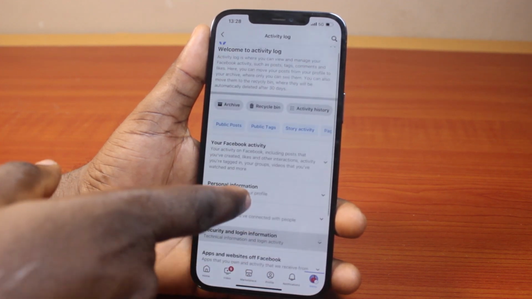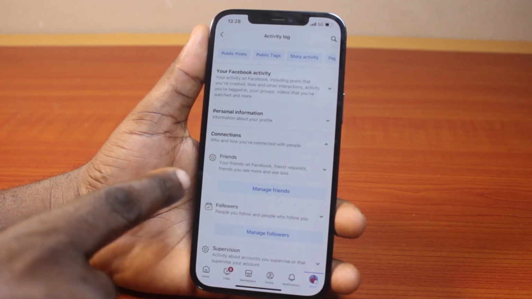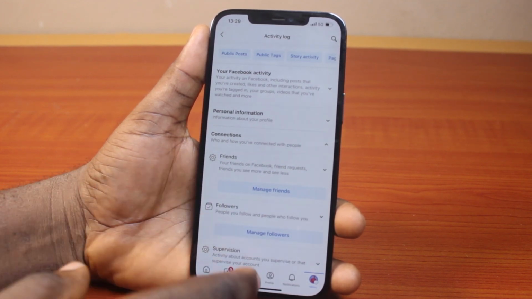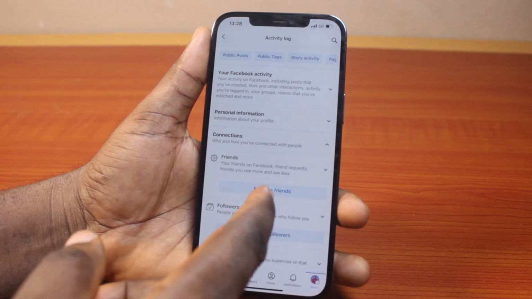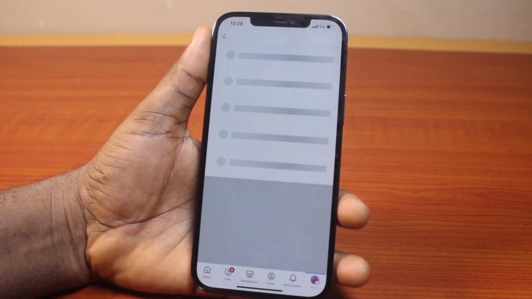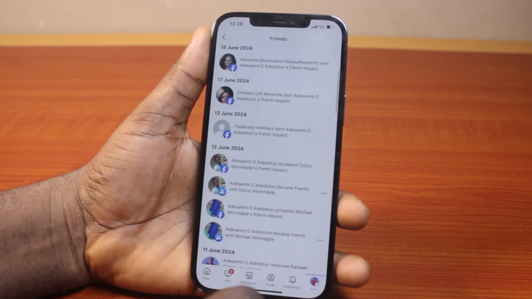Then once you click on that, you want to scroll down until you get to connections, then expand this. Then under connections, you see your friends on Facebook, friend requests, friends you see more and see less. Then go ahead and click on manage friends. Now once you clicked on manage friends, wait for this page to load. Then this is what you're going to see on Facebook.